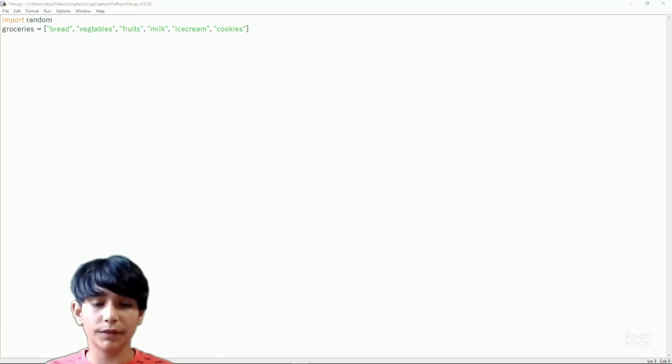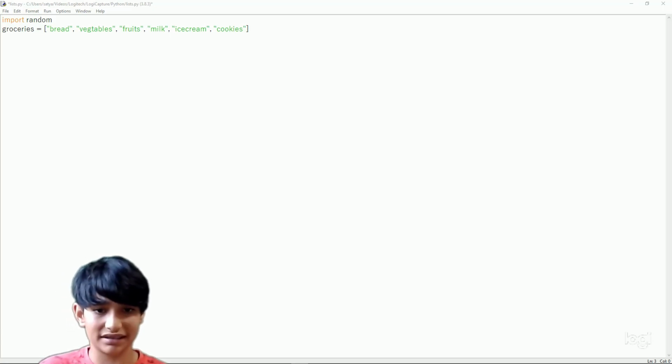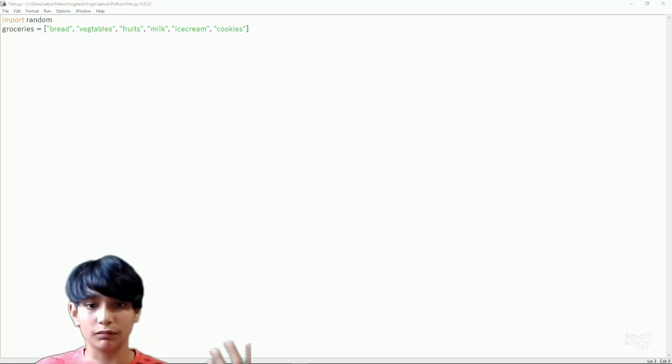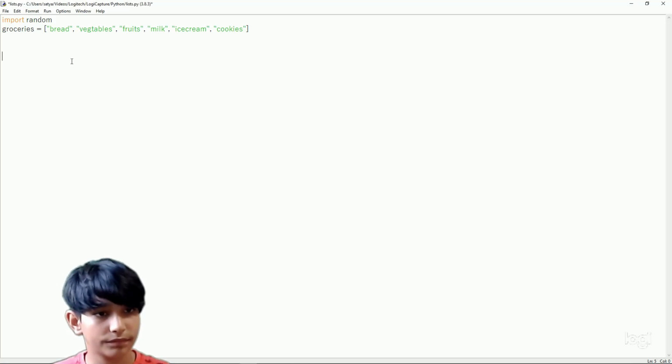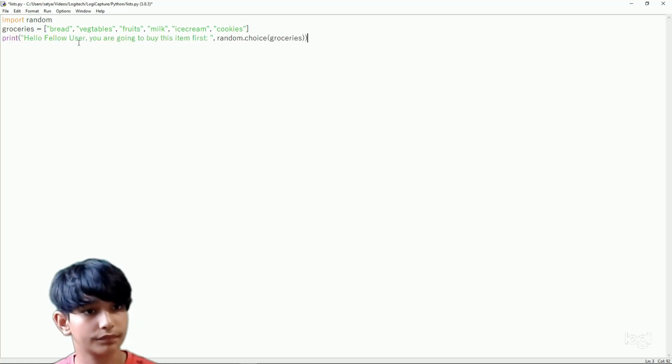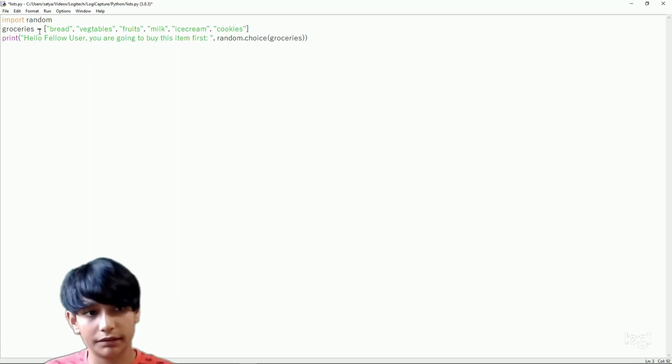Now type or make your print statement and say, hello fellow user, you are going to buy this item first, a comma, then we're going to type random.choice, brackets, inside these brackets our variable name, groceries, and our ending brackets. So, like this. Print. I'm pretty sure you guys know how to make a print statement by now.